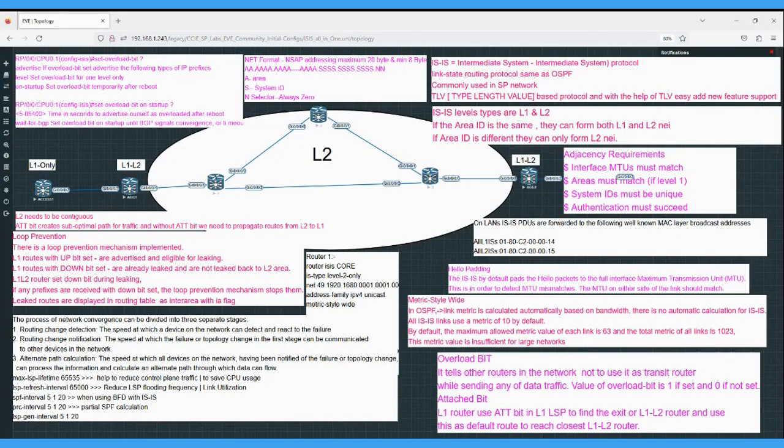There are multiple important bits in IS-IS, like the overload bit, attach bit, and down and up bit. Okay. Let's start with the attach bit first. Attach bit is used by an L1 router in the L1 LSP to find the nearest L1/L2 router and use this as a default route to reach the closest L1/L2 router.